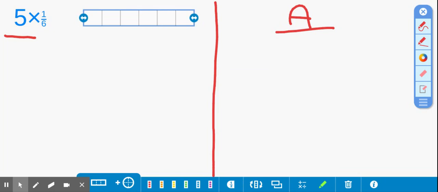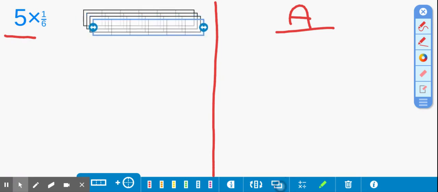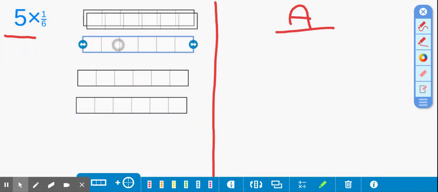So I'm going to go ahead and create my 5 groups. So there's 1, 2, 3, 4, 5. So now I'll make sure I have 5 over here.